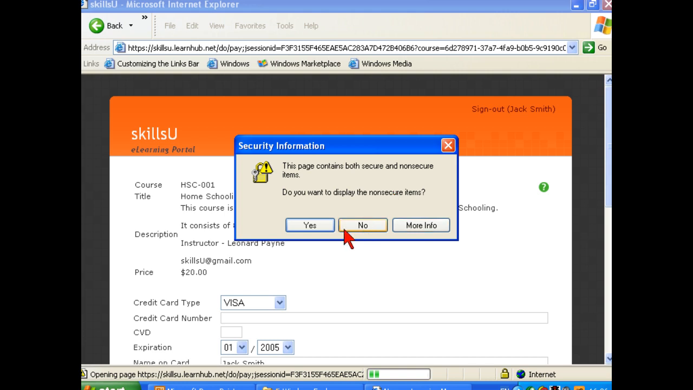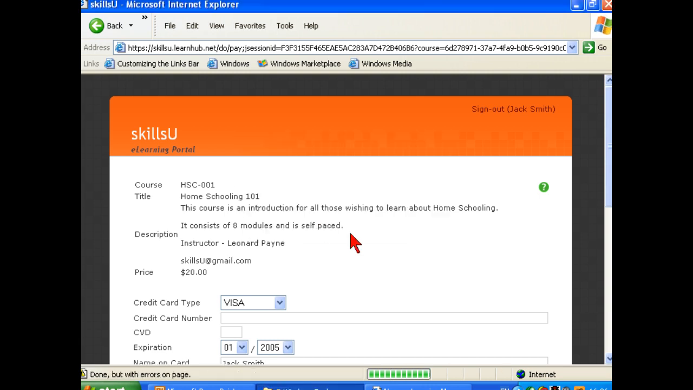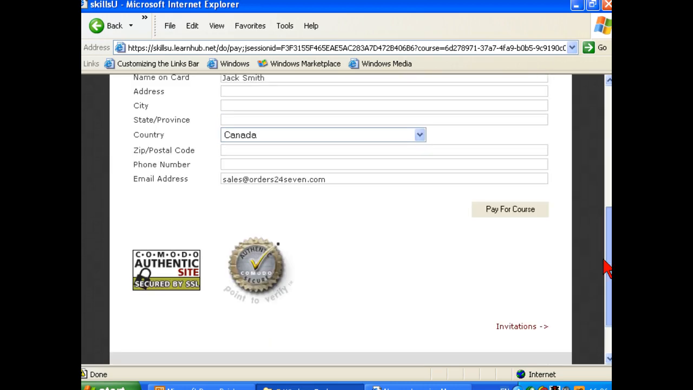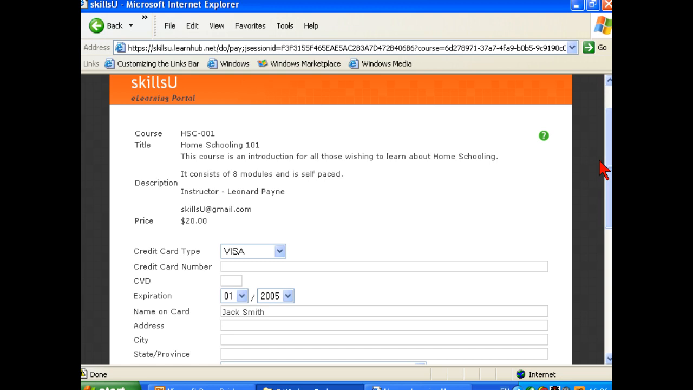This page contains both secure and non-secure items. Do you want to display the non-secure items? Just a little trick that a lot of people don't understand. If you've got a secure page under HTTPS, you've also got to put your graphics under that area as well. If those are in a non-secure area, your end user is going to get this. End of tip. Yes, we do want to display them, and here we are. $20. It's secure, and then they'll pay.